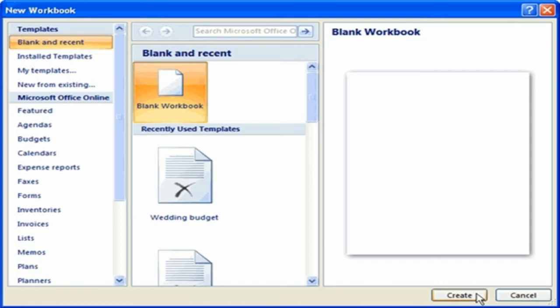Blank workbook. To create a new workbook, click on MS Office button and select the option New. The New Workbook dialog box will appear. Under Templates, select Blank and Recent. Then on the right side, select Blank Workbook and click on Create button. A new workbook will be created.